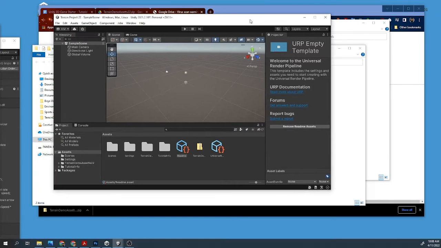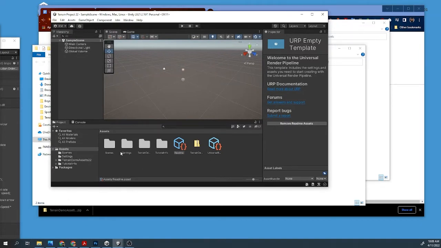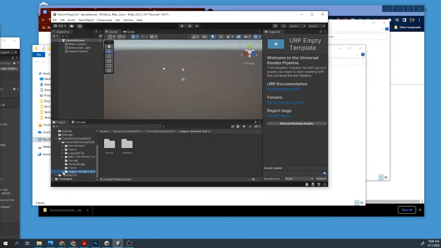All right, once it is launched and ready to go, we can see that we have our assets here, and here's the Terrain Demo asset package that I had you guys download. It includes some environmental textures that in my previous tutorial are no longer valid for this version of Unity. The fence, the log, first-person character, which is also an update, sounds, stone bridge, tower, and of course a wagon from Resident Evil.